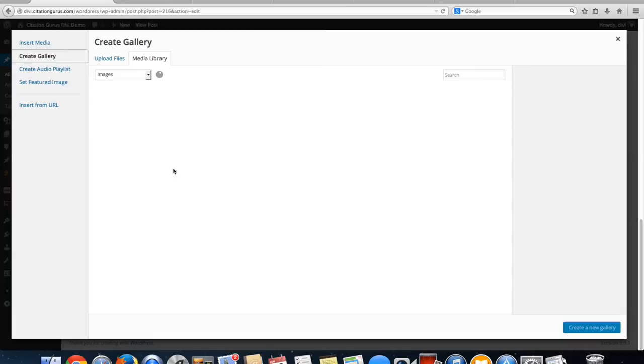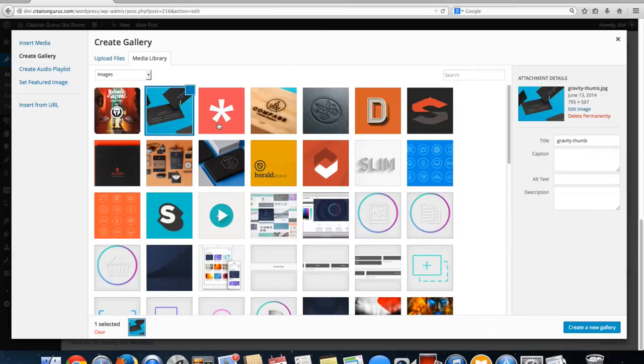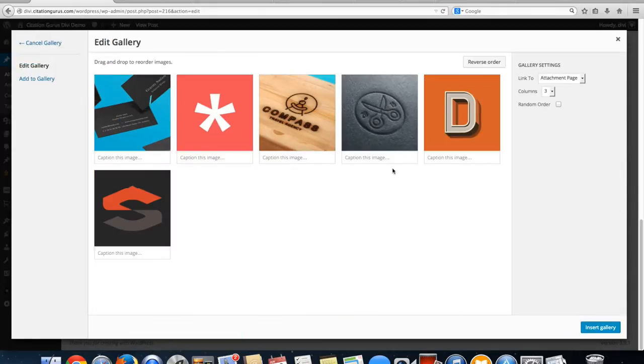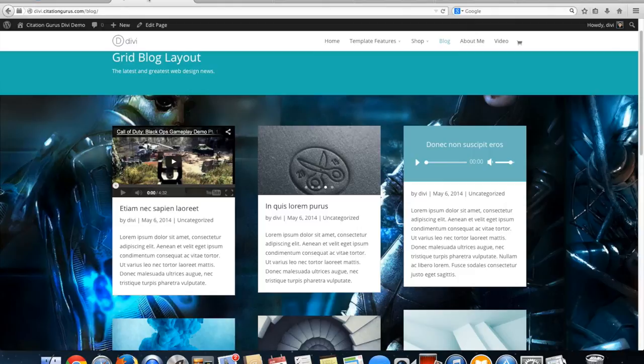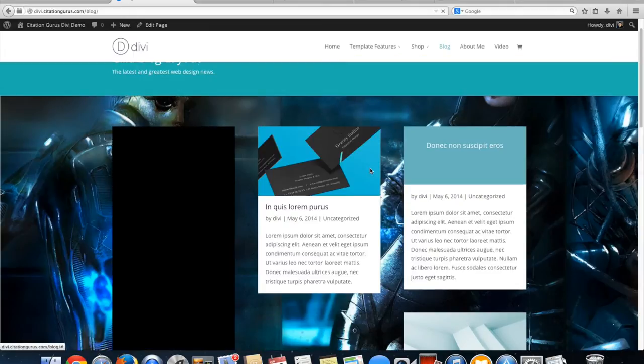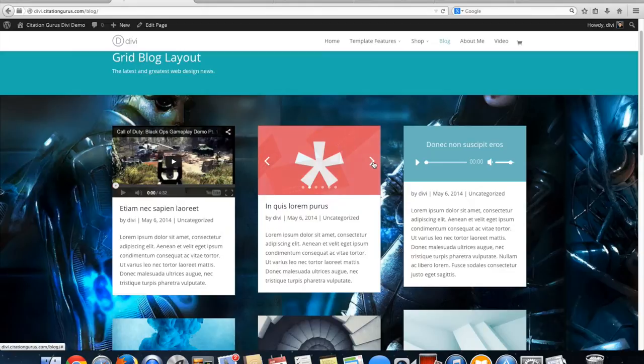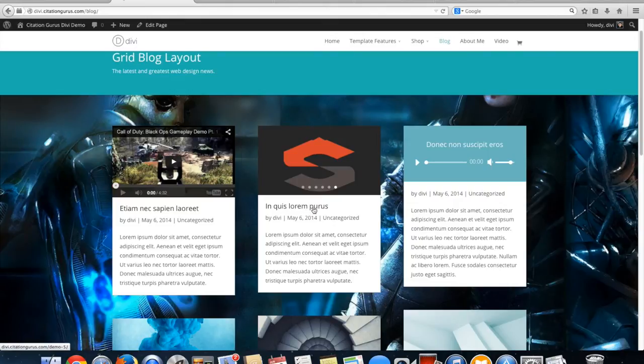Create gallery, and then we're just going to go ahead and choose these images, and you'll see down here they're adding it so they don't all need to be highlighted. So we're going to just choose a few images, create a new gallery, go ahead and insert gallery, hit update, and make sure we have gallery chosen. And then that is going to turn this right here into a slider gallery instead of just a single image. So now we have a slider that has multiple images on top of our blog.